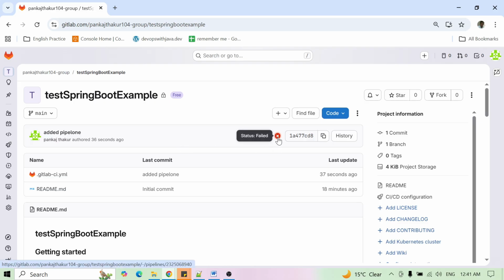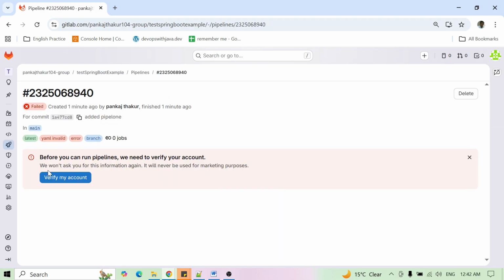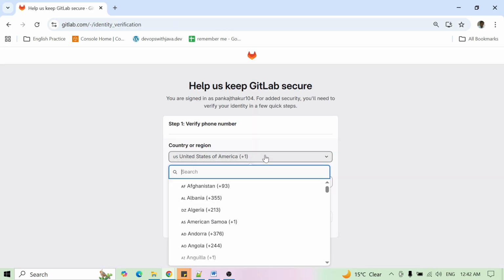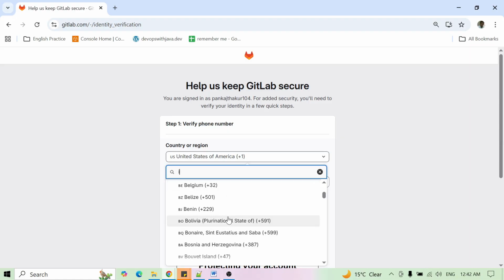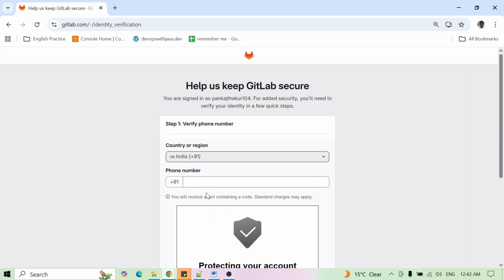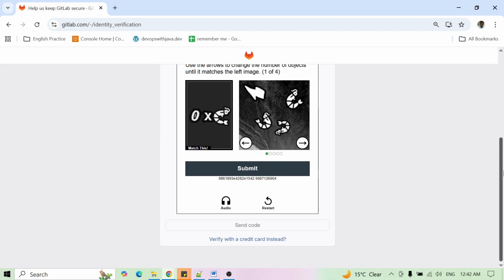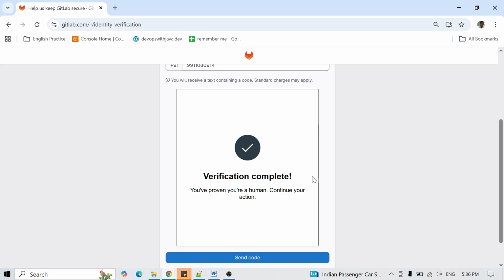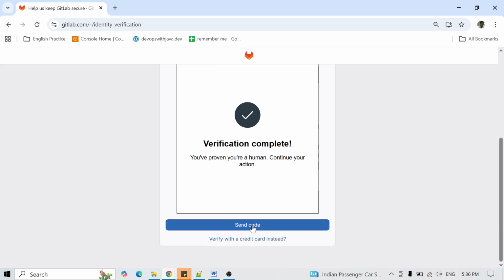But here we can check that our pipeline stage is failing. So now click on that, why is it failing? Let me check. What they are saying is, before you can run a pipeline we need to verify your account. Okay, so we have to verify our account. To verify my account, I give my number. It's India. You have to solve the puzzle. Now verification is complete. I am sending the code.